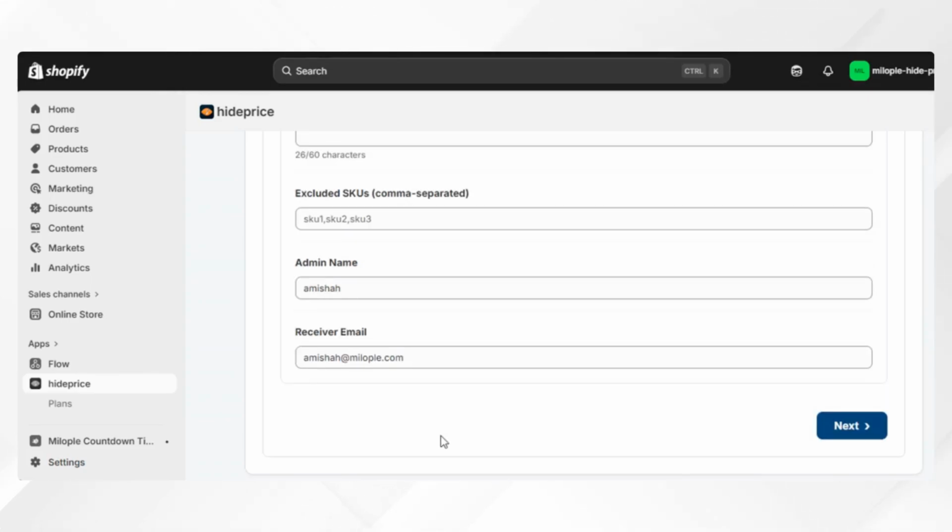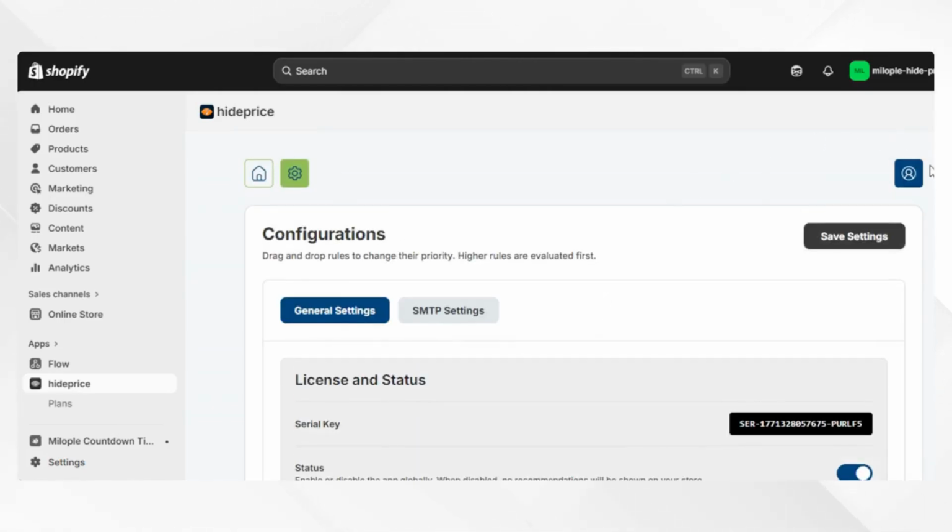Once you have filled in everything across both tabs, click on the Save Settings button at the top to apply all the changes. That's it. Everything is configured successfully on the admin side. Now let's verify everything works on your actual live store.